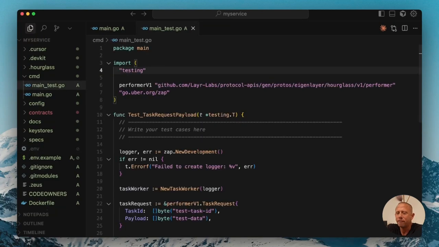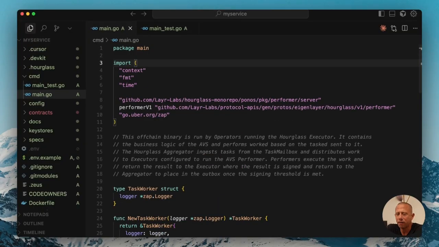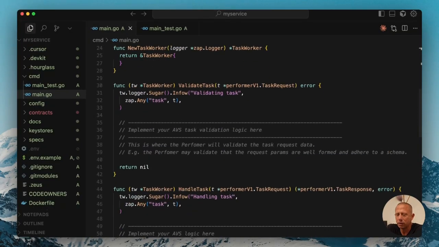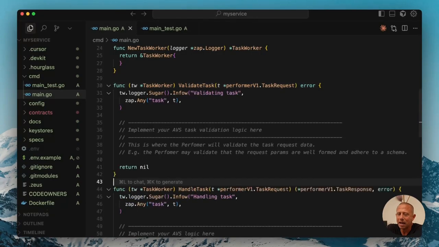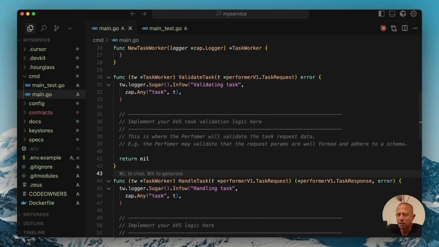All right, now that our environment variables are set, we can walk through the main.go file. The only two functions that you really need to worry about right now, and for the most part really, are going to be validate task as well as handle task. The handle task function is where your main business logic goes for your AVS. The validate task is a function that is run before handle task is called to make sure that you have whatever validation that you would like to be checked before moving on to handling the task.